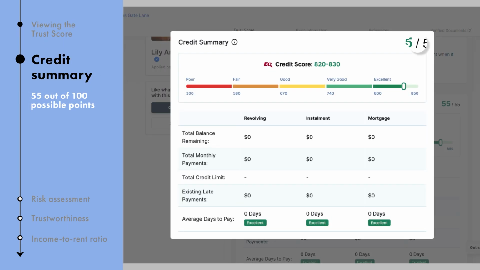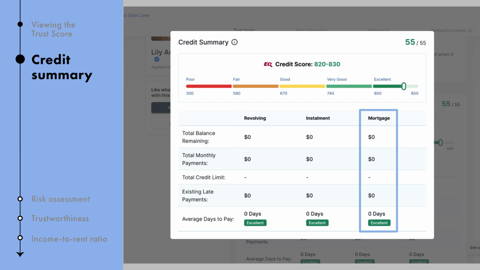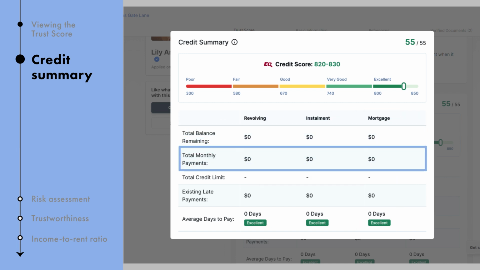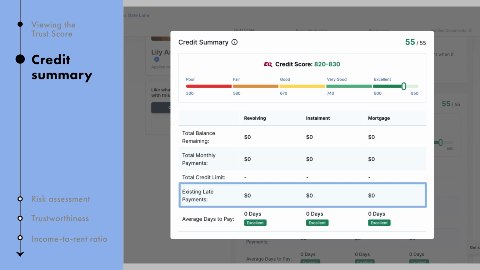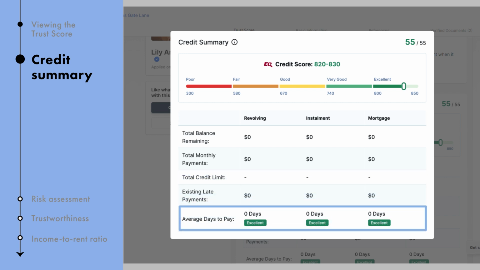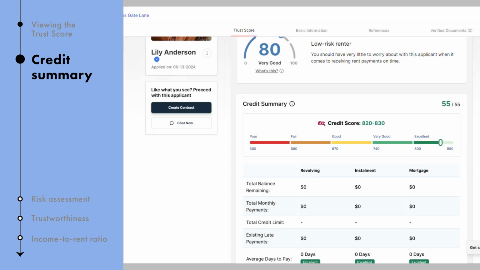Making up 55 out of 100 possible points, this information is pulled directly from Equifax credit reports. Here you'll see each section categorized into 3 types of credit: revolving, installment, and mortgage. For each, you'll be able to clearly see key financial details like the total balance remaining, total monthly payments, total credit limit, and any existing late payments, if applicable. Below this, you can also see the applicant's average days to pay, plus an overall ranking for a more efficient assessment. If you need a more detailed explanation about what any of this means, you can simply click on the I next to Credit Summary for more information.